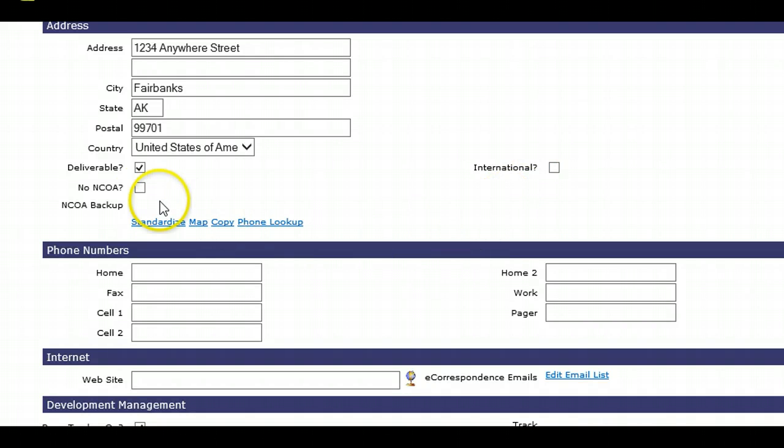Below the international row there, we have NCOA fields. NCOA stands for National Change of Address and is something that the U.S. Post Office uses. When one of your donors moves, they can fill out an NCOA form, which allows the post office to forward their mail to the new address. The post office makes this information available to businesses and others to update their records as well.